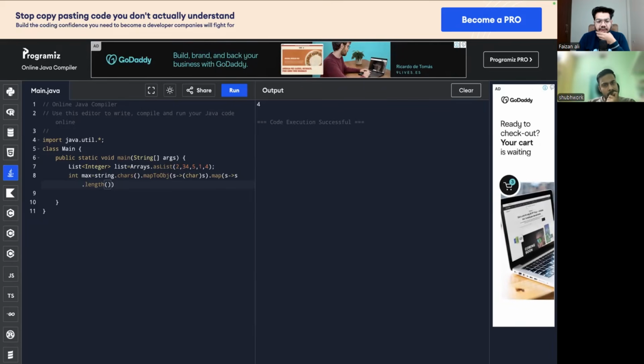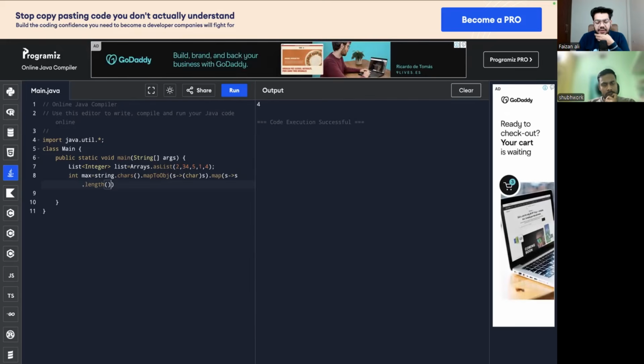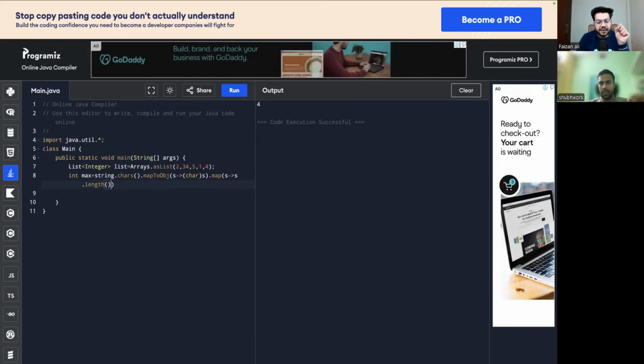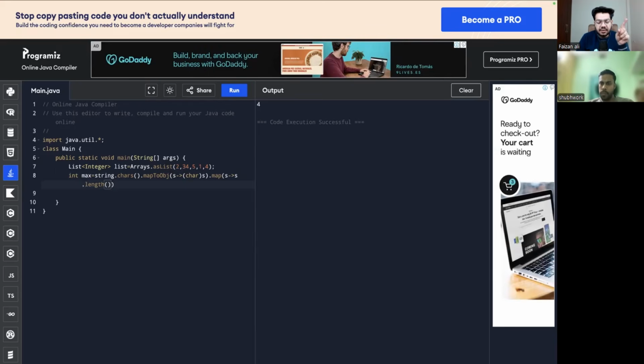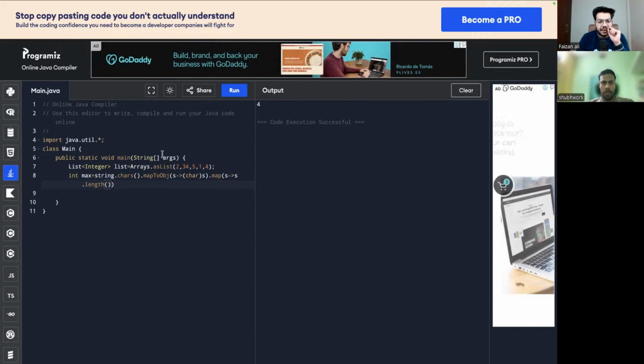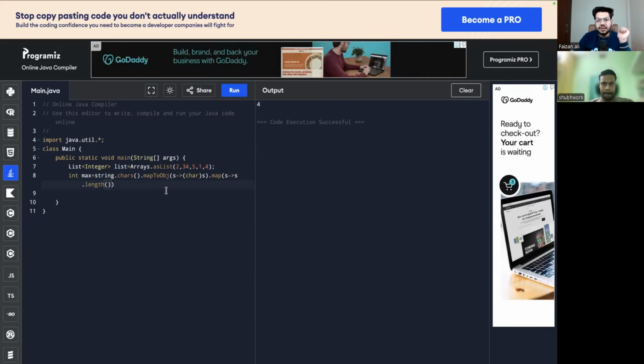Actually, in the sorted method, you have to sort the strings based on the length, right? So how could you do that? Inside sorted, pass two arguments, s1, s2, then Integer.compare(s2.length(), s1.length()). That's how we could resolve this.